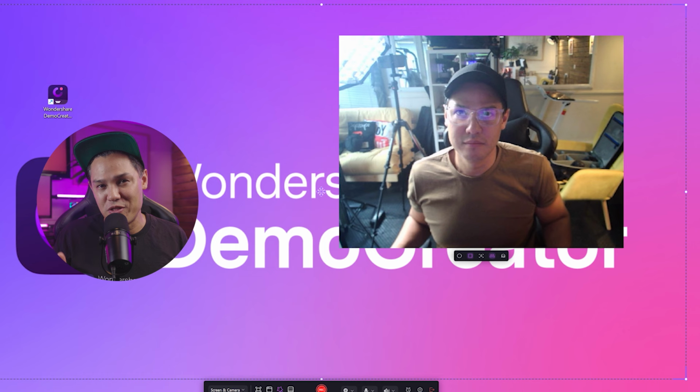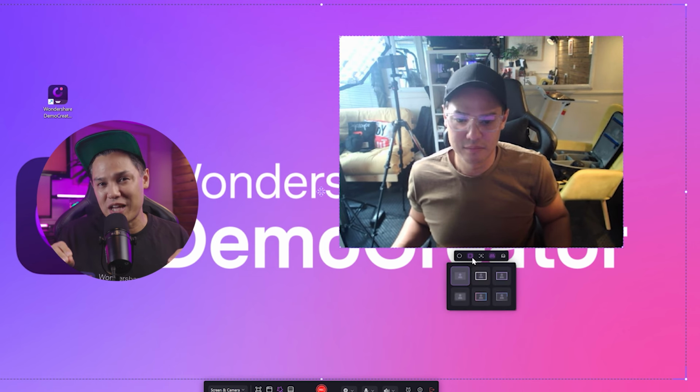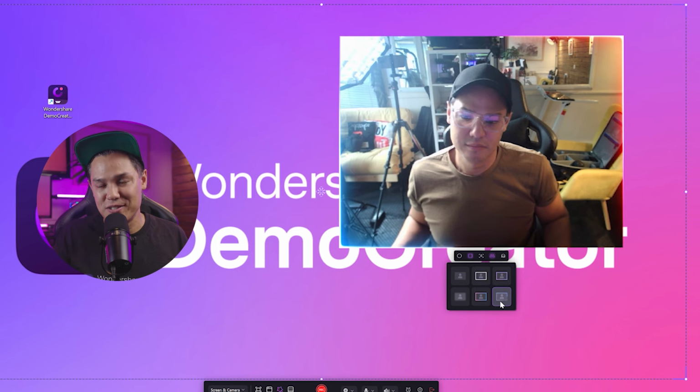There's one more thing I want to share with you that makes it even more interesting. If you choose the rectangle box, you'll also be able to add the animated webcam overlay, which isn't available in the circle box.